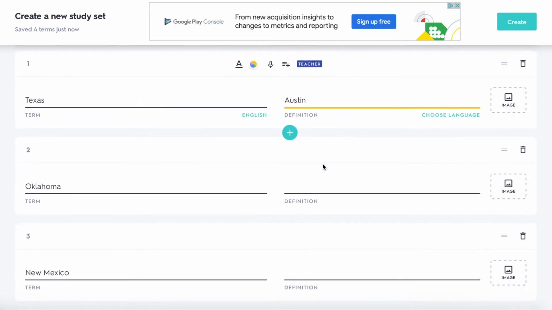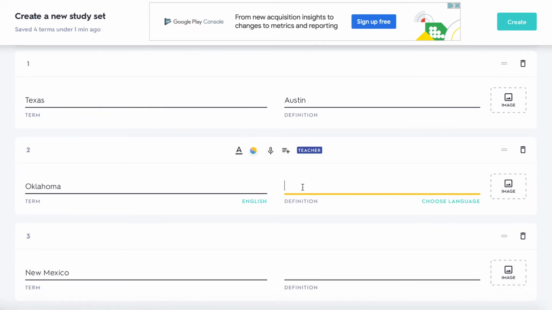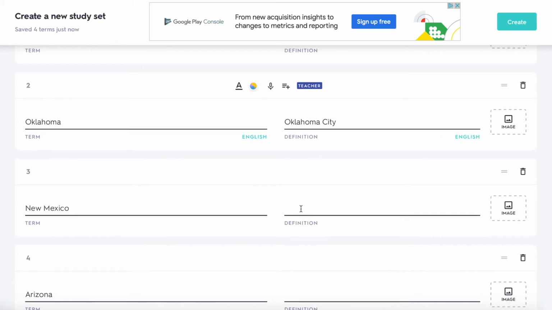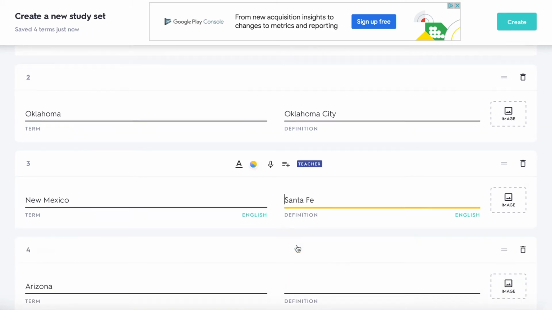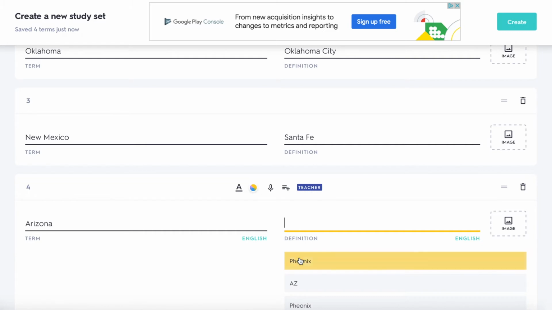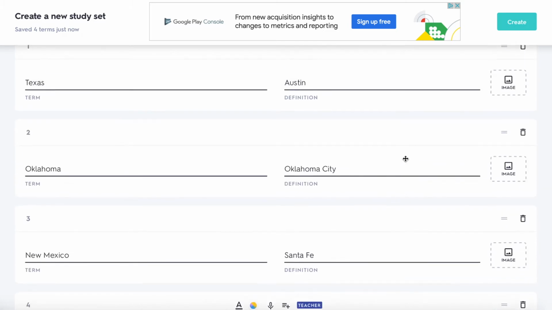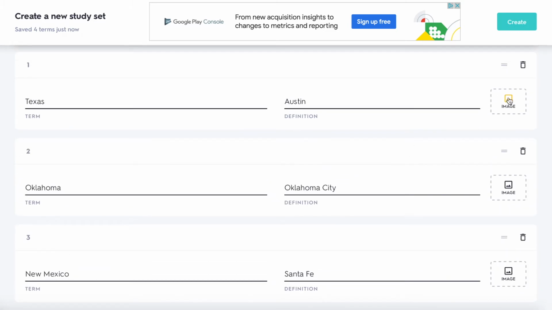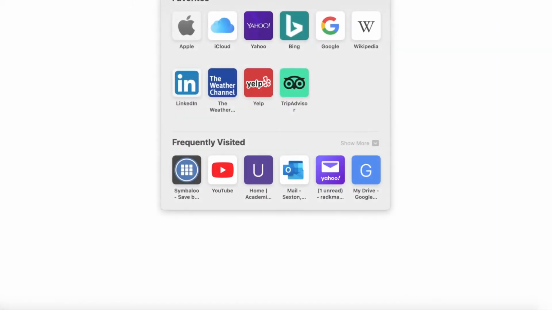And it does make suggestions for you, as you can see, which is nice. Sometimes I'll go in and add images. So to add an image, I typically search it and save it onto my computer. So I'll show you how I would probably do this one.